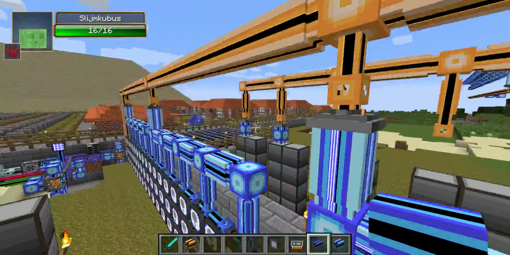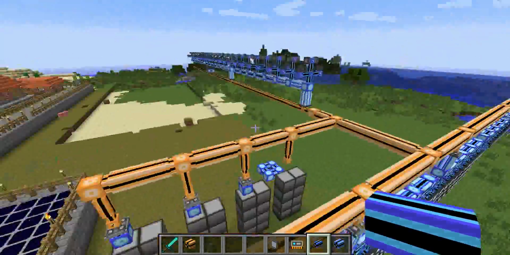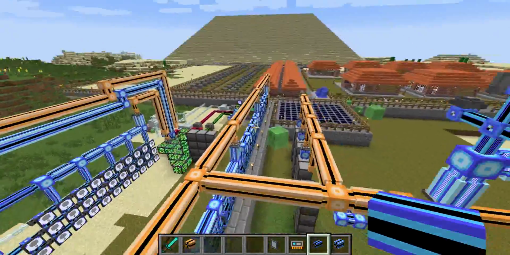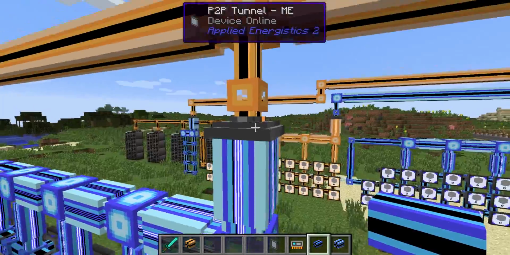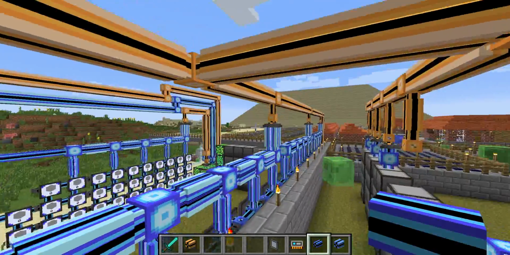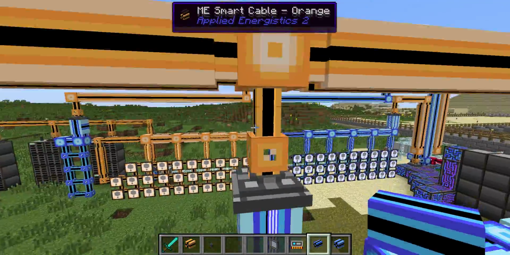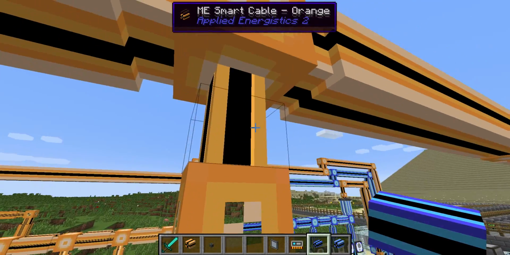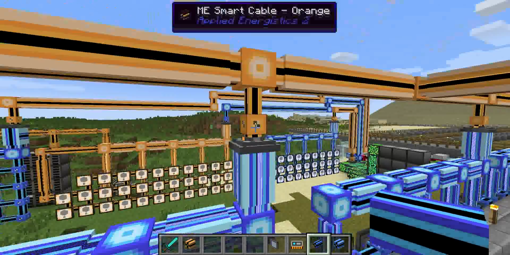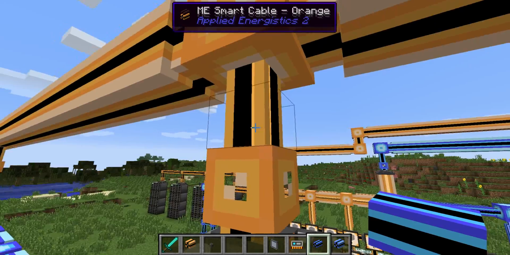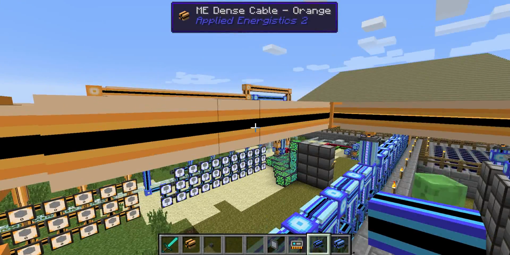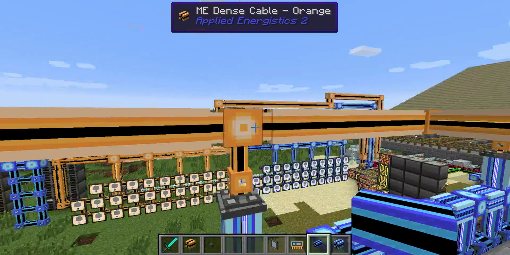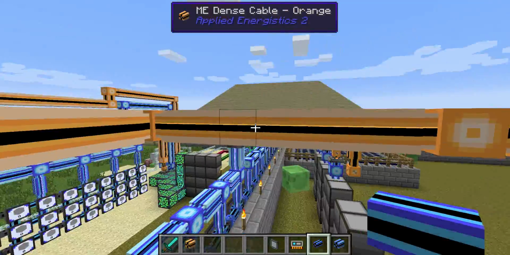I will show later how it's working, how you have to do it. But in my system, every peer-to-peer connection makes one channel, a peer-to-peer channel. So a smart cable can make 8 peer-to-peer channels, a dense cable can make 32 peer-to-peer channels. That's why you can make it very large.